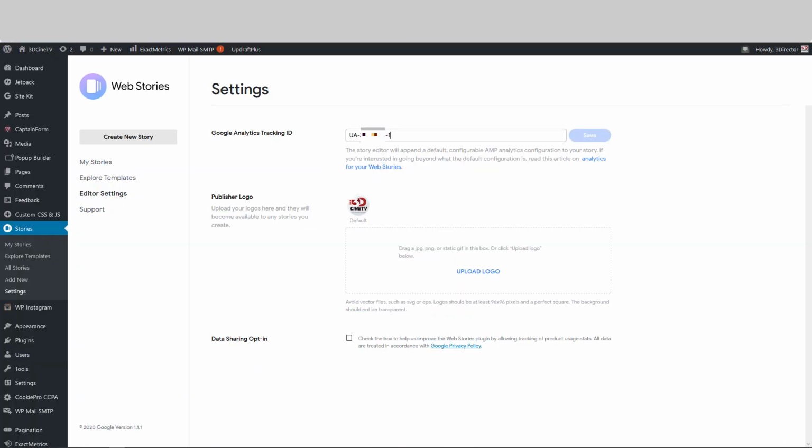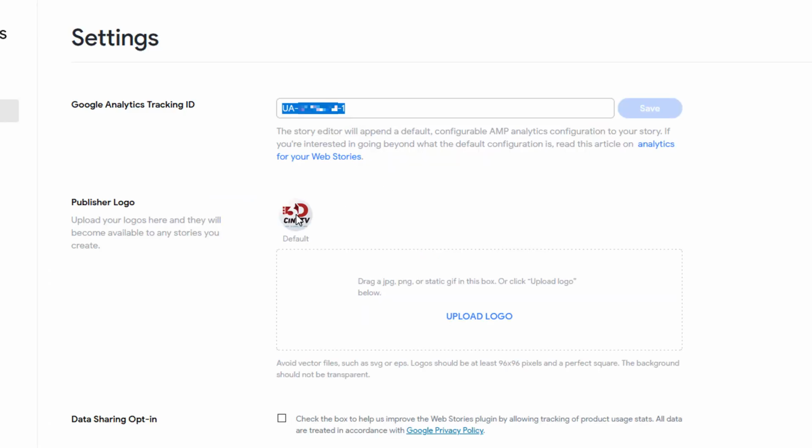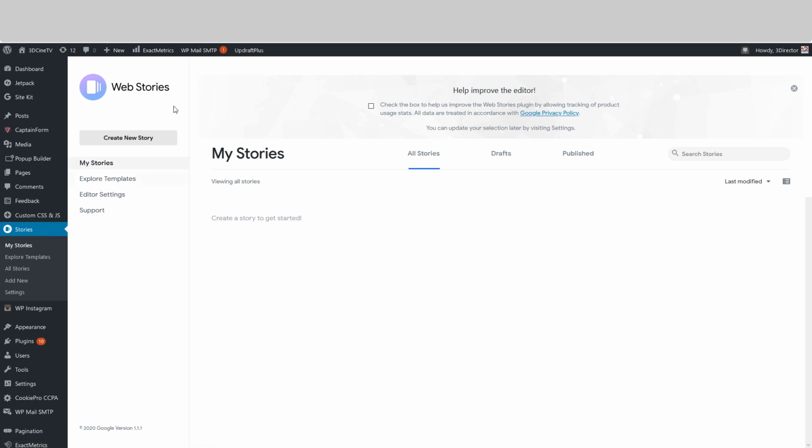Back in the Stories dashboard settings, paste the UA number. Click Save. Add a publisher logo. Mine is 350 by 350 pixels. Web Stories will resize it to the appropriate size. Now let's post a story.